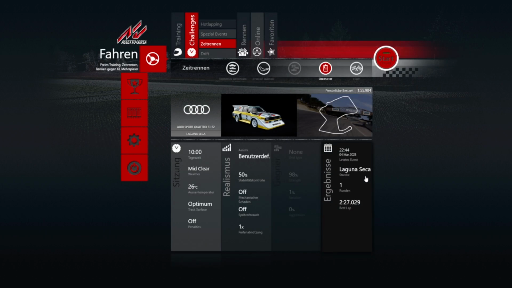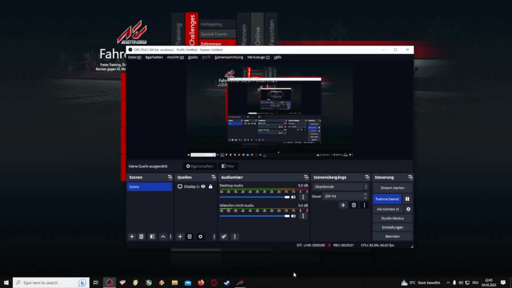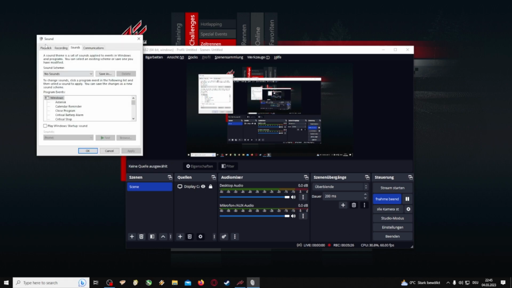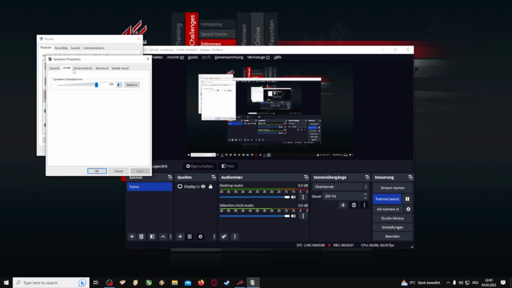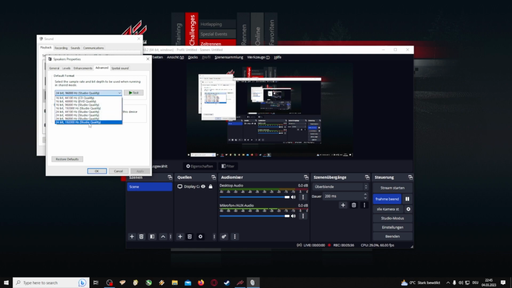And I noticed the sound was very, very strange. Then I went into my audio settings, like here. Playback and speakers. And normally I have 24 bit and this setting, then I changed it to this setting, and then the sound was normal again. I had the same problem many years ago with the game Doom, and here it's the same thing.